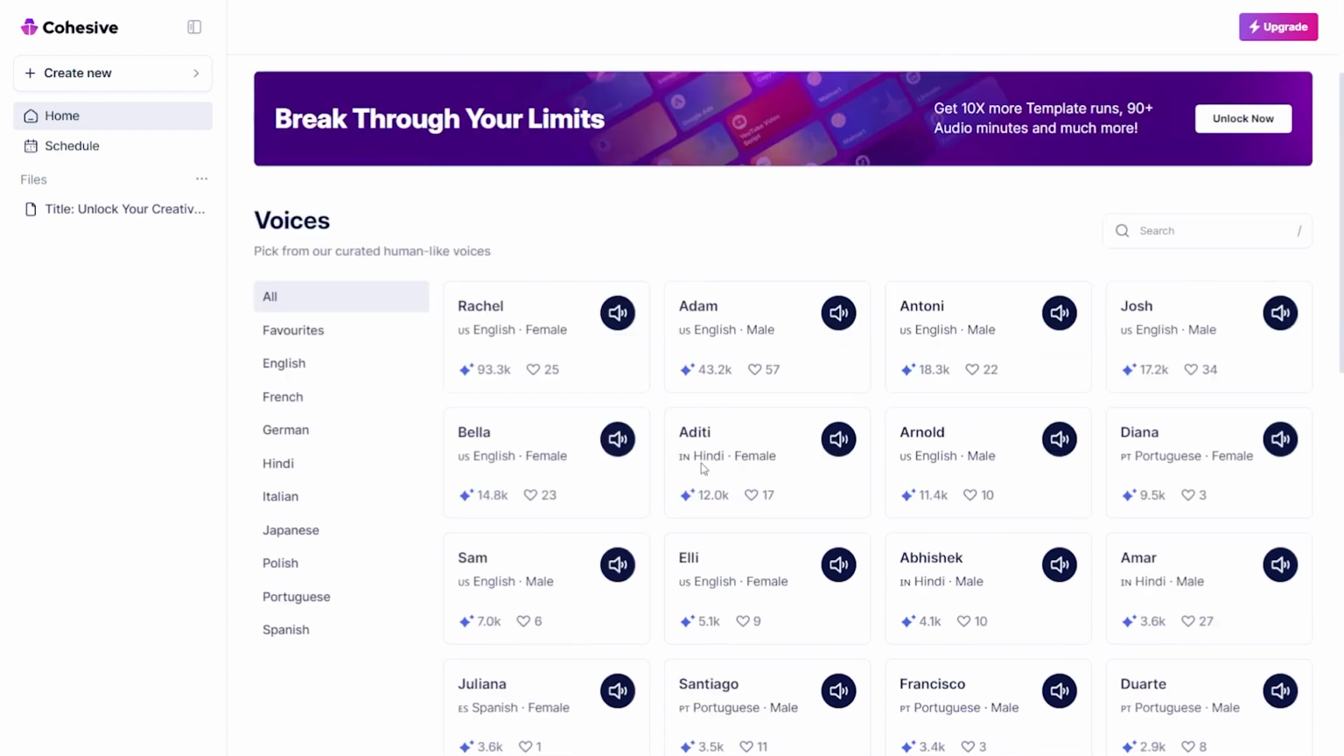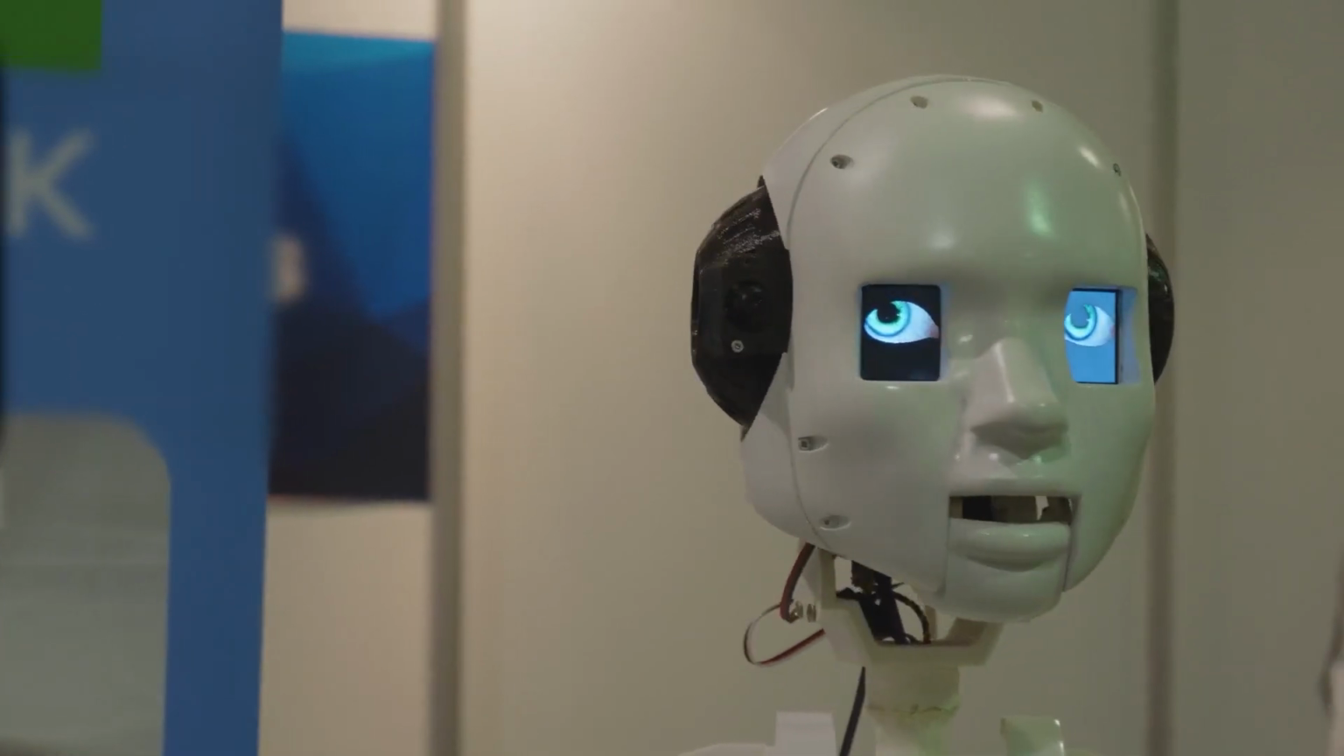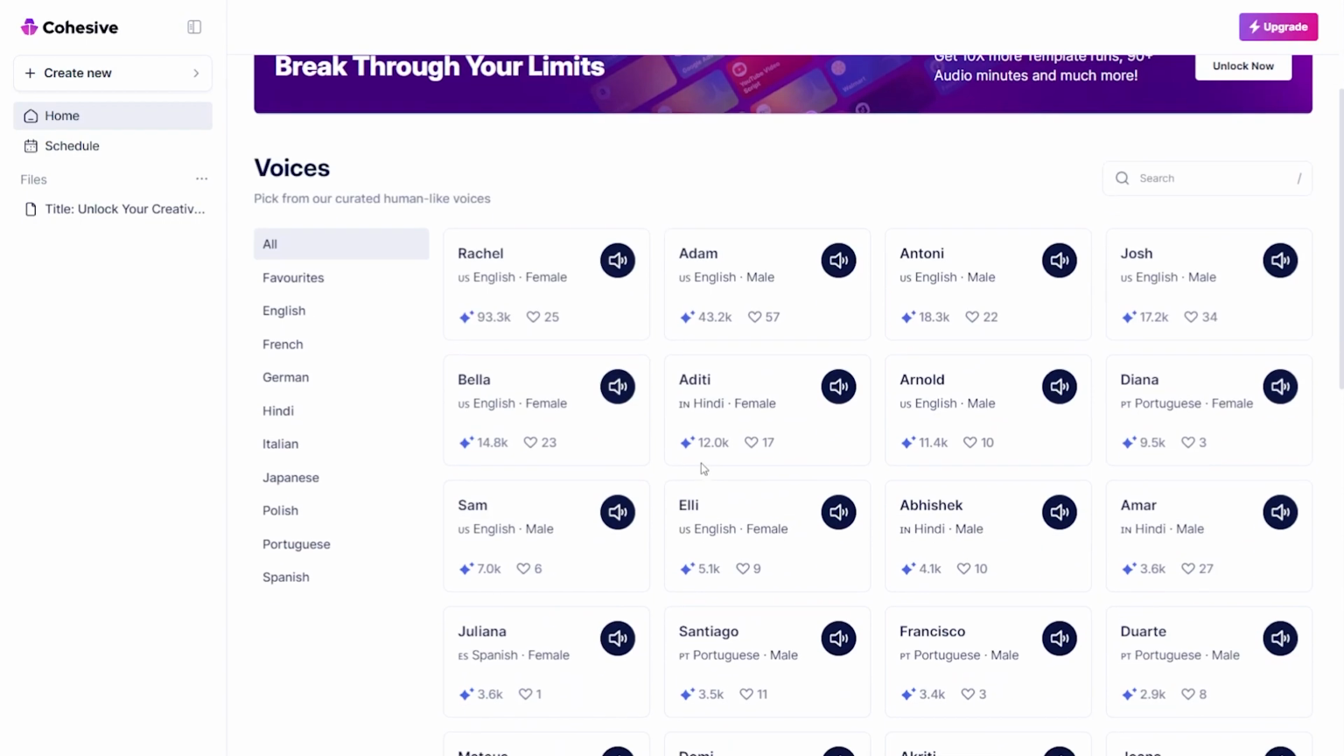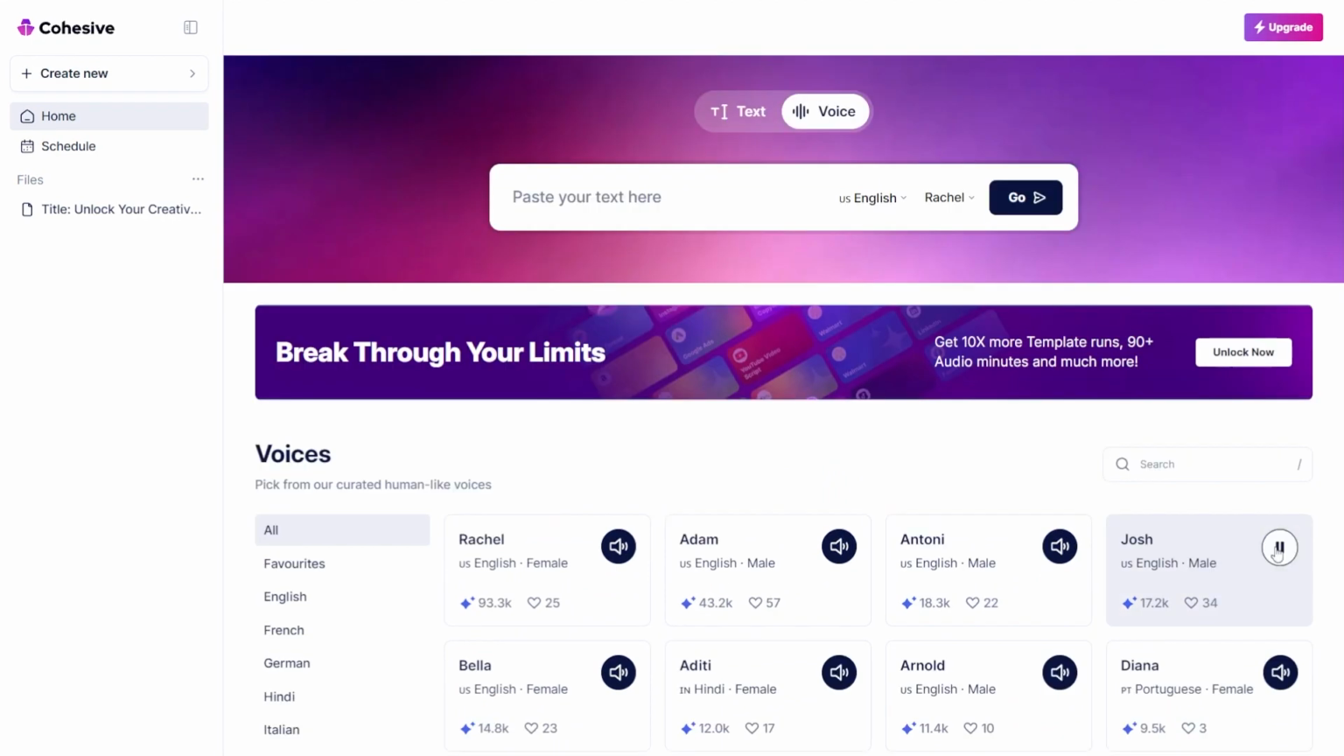A lot of other voice generators still have a robotic tone and don't sound fully human, but these voices are different.